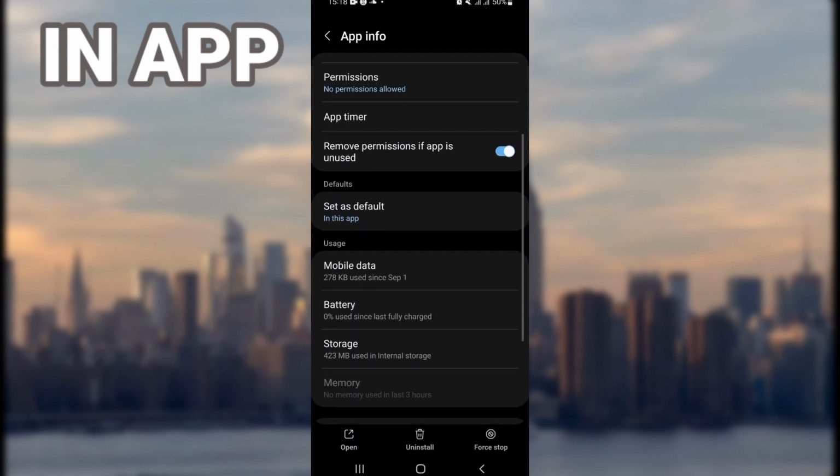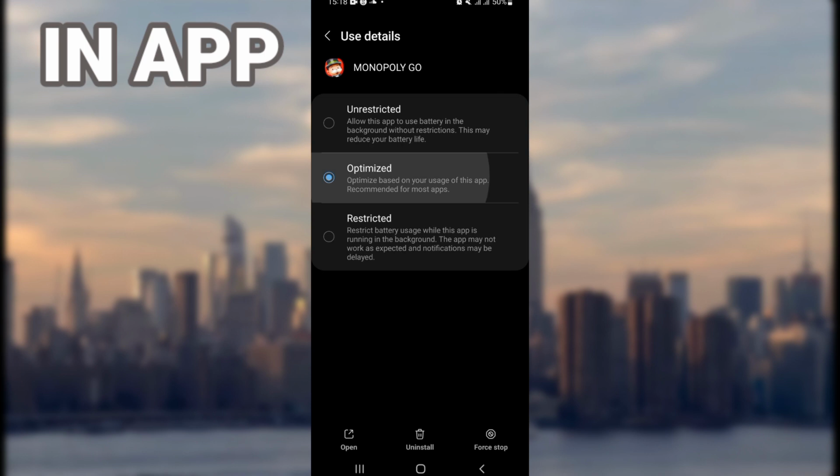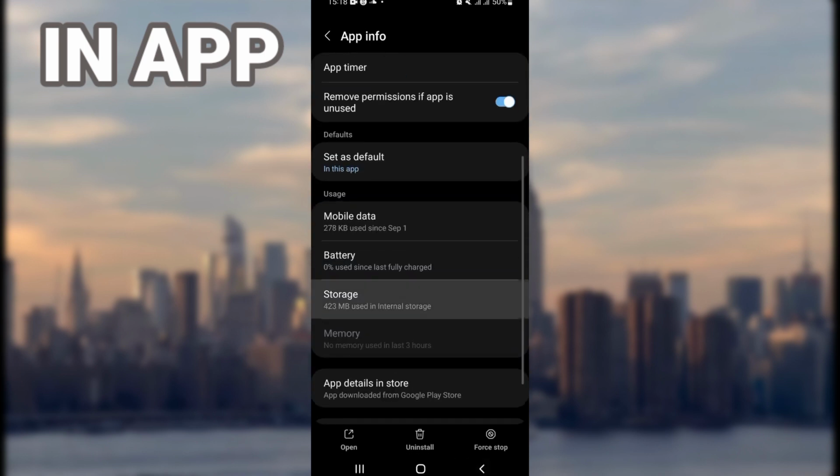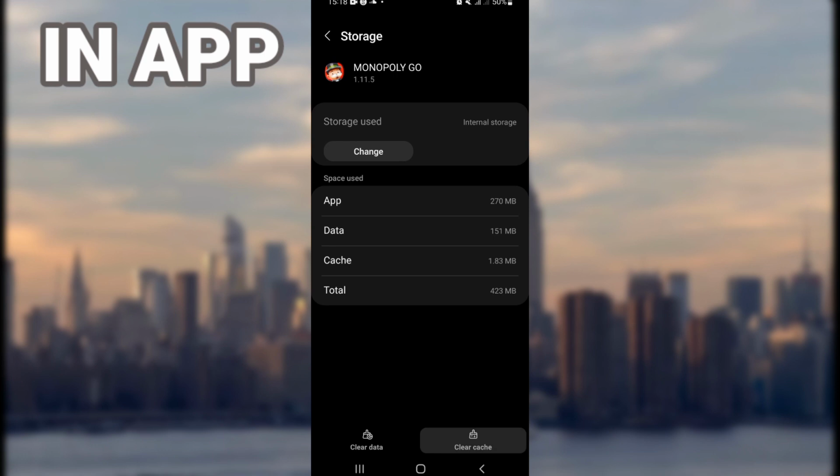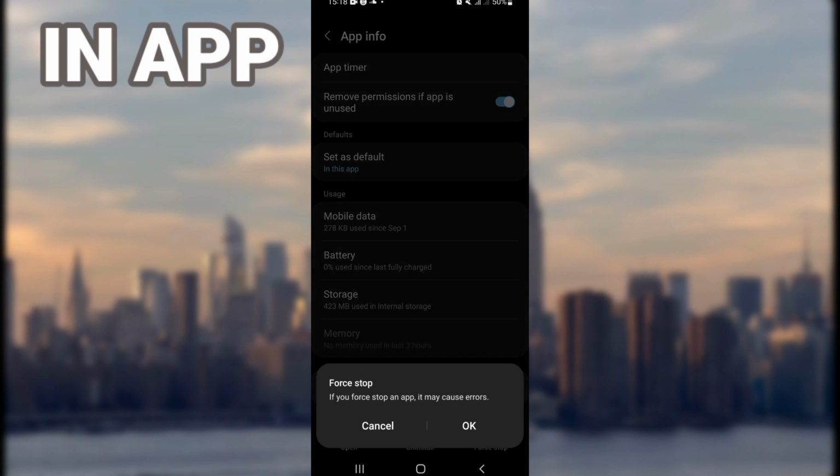Click right now on battery. Enable it on optimized mode. Go back and click on storage. Here we found two options. Click just on clear cache, so be careful. And then go back and click here on force stop.